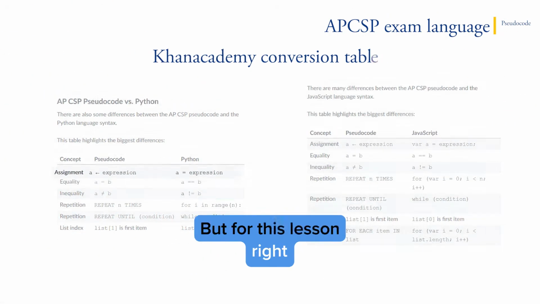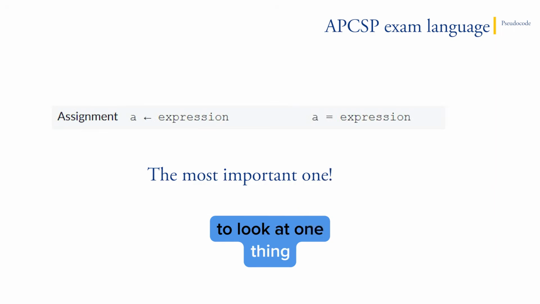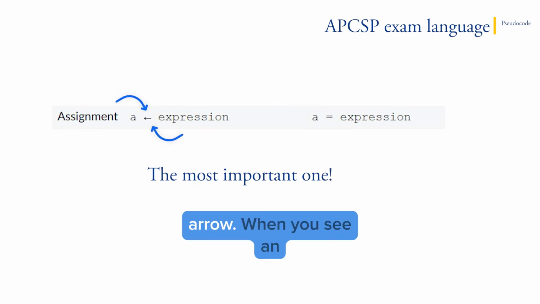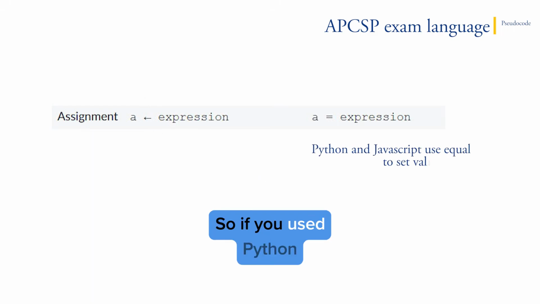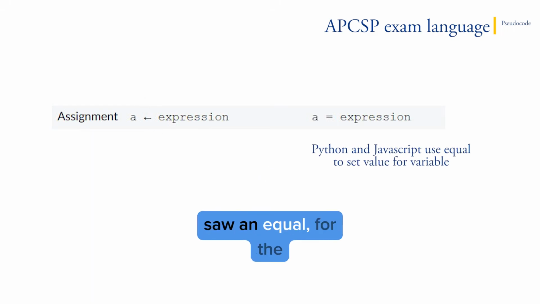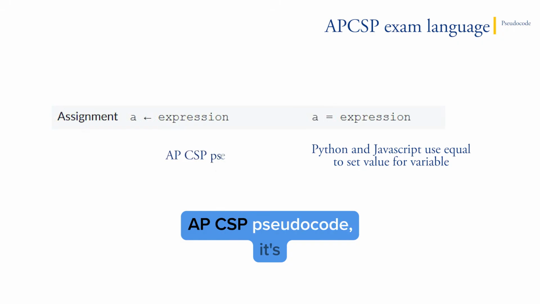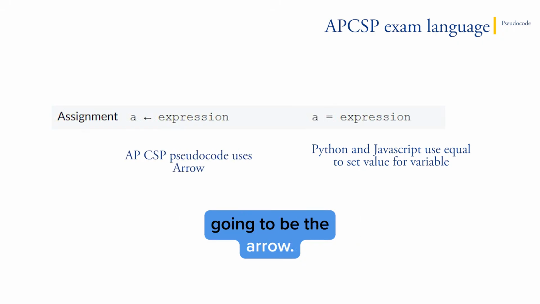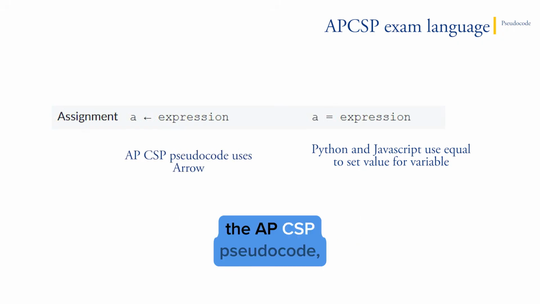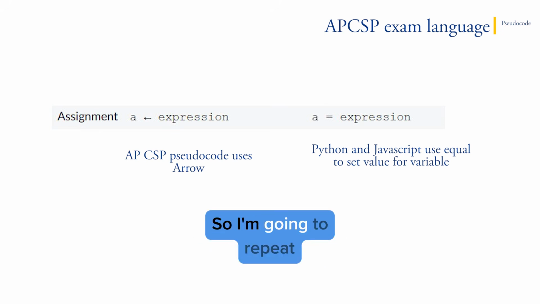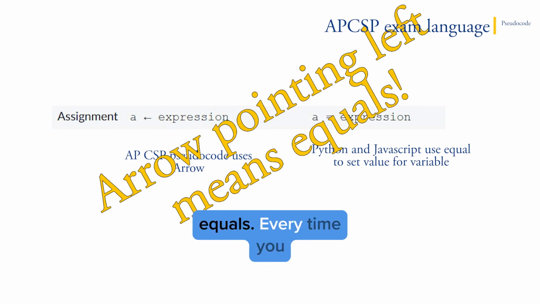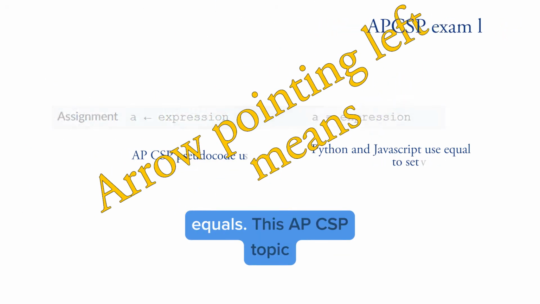But for this lesson right here, we're only going to look at one thing, and that's that arrow. When you see an arrow pointing left, that means equal. So if you used Python or JavaScript and you saw an equal, for the AP CSP pseudocode, it's going to be the arrow. Of all the things in the AP CSP pseudocode, this is the trickiest one to internalize. So I'm going to repeat it again. Arrow pointing left means equals. Every time you see the arrow, think equals.